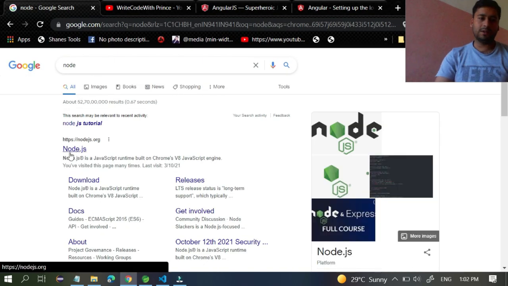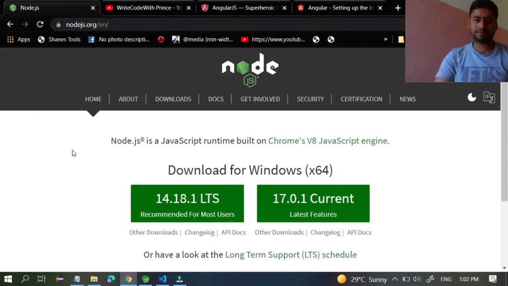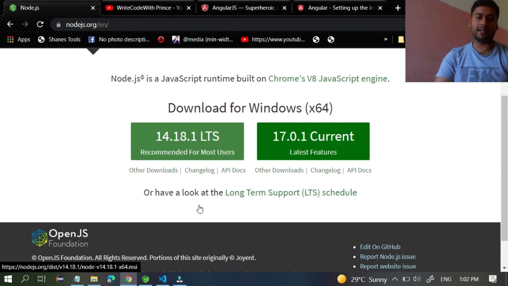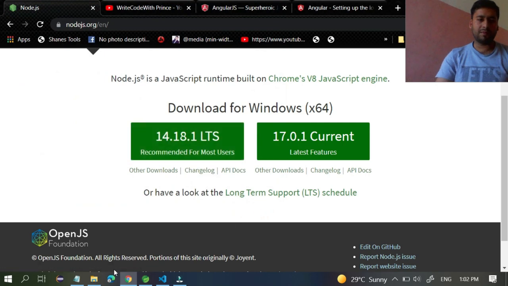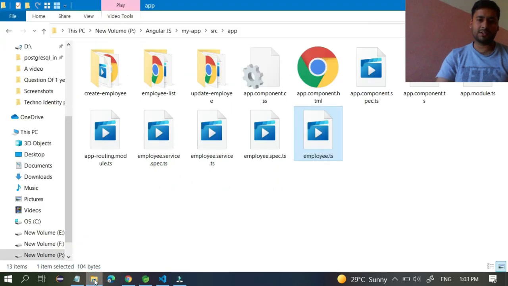Okay, and go to the Node.js. Here you can see the current version of Node.js, 14.18.1. This is the recommended version. So you can click on this, and this is the Windows one, you want this one, so just download it. I already downloaded it, so I don't want to download again, because it's already available in my system.